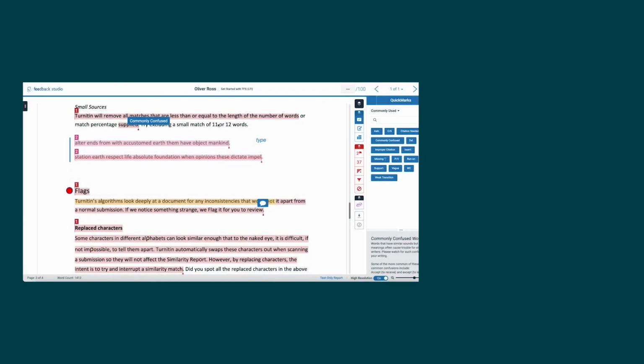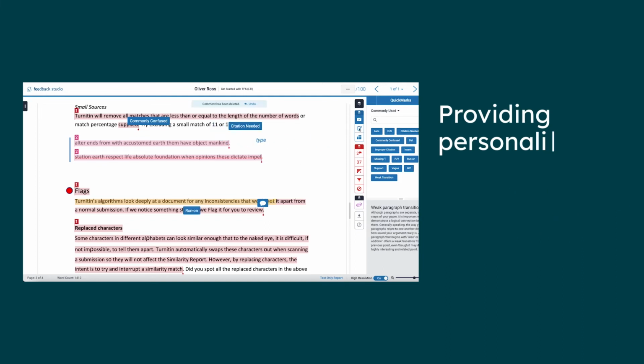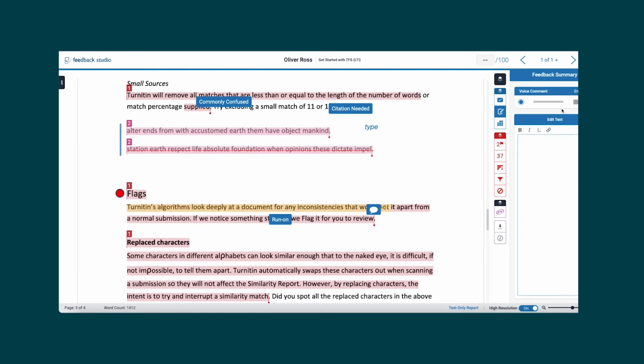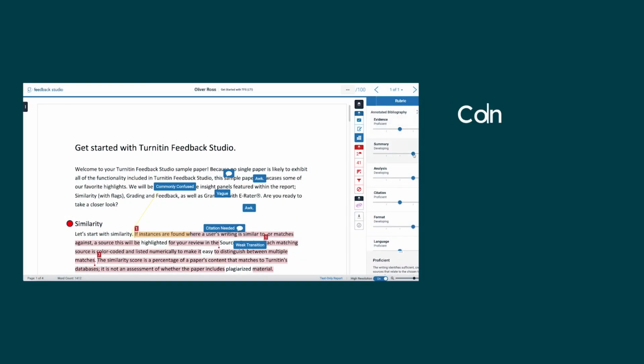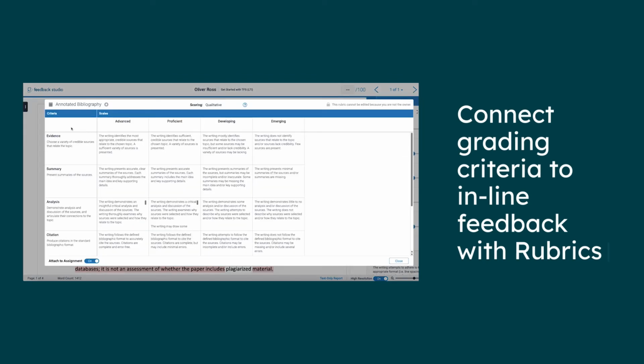Provide personalized feedback that is as unique as your students. Quick Marks lets you drag and drop comments easily, advice that is timely and focused. You can also include text messages or leave a voice recording. Standardized grading to reduce assessment time and predefined rubrics, syncing the grading criteria to inline feedback.